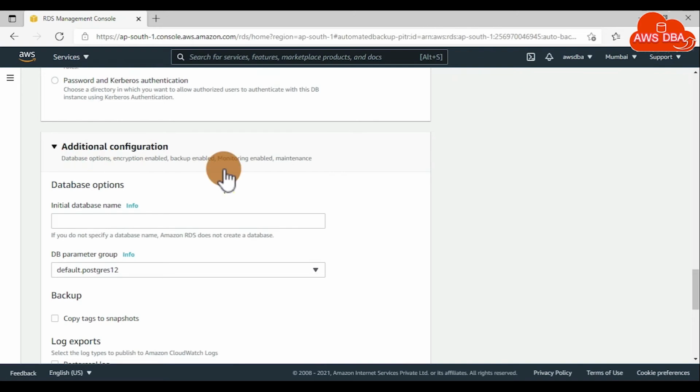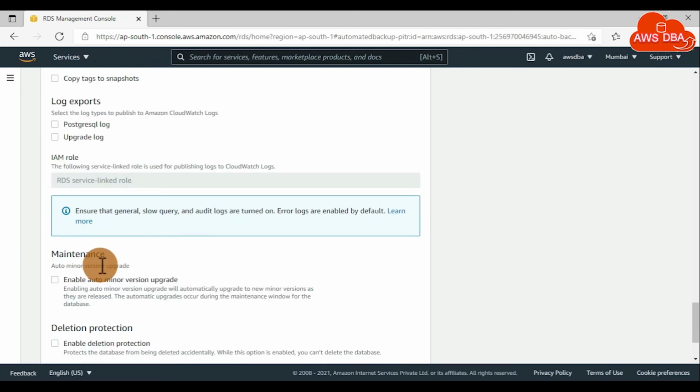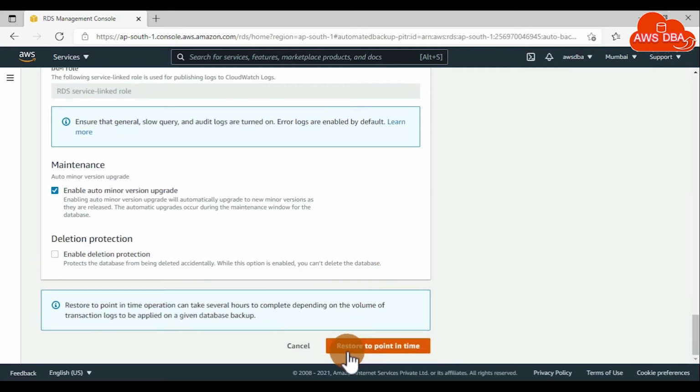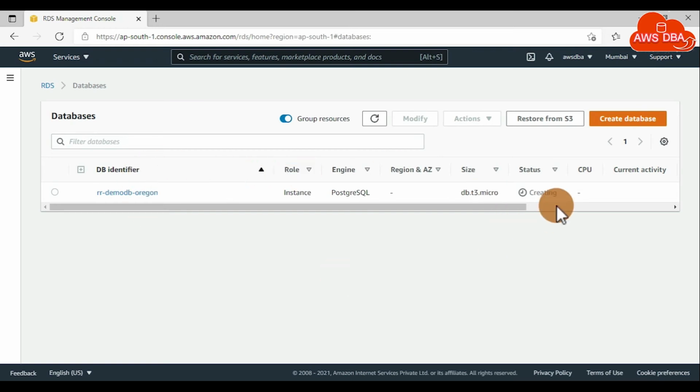For Additional configuration, for Initial database name, you can enter the database name. For Maintenance window, we want to enable Auto minor version upgrade. Scroll down on this page and choose Restore to point in time. Now your database is being created in the Mumbai region.